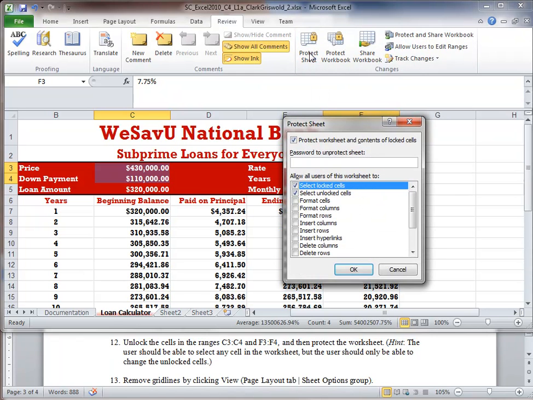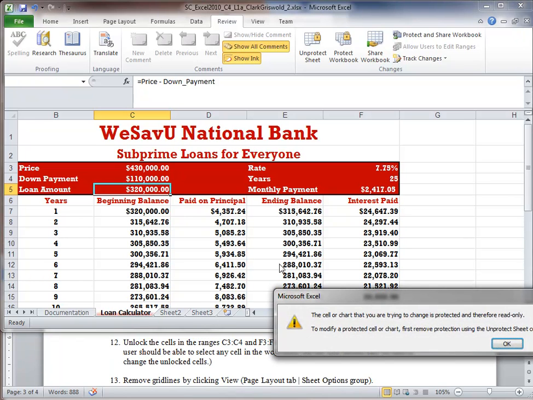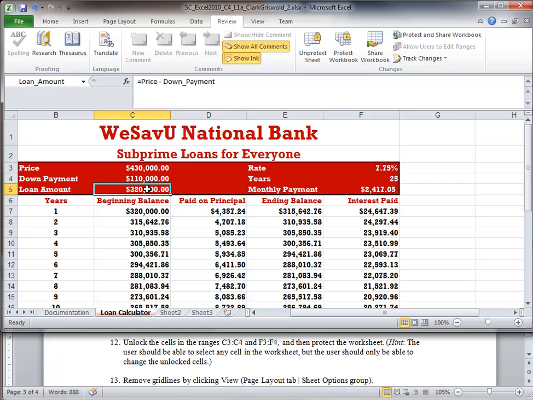Now, do not enter a password here. Just use all the defaults and say OK. Because we had these cells unlocked before we protected the sheet, I can now edit those values, but I can't edit the other things. For example, if I try to edit the loan amount, it complains.